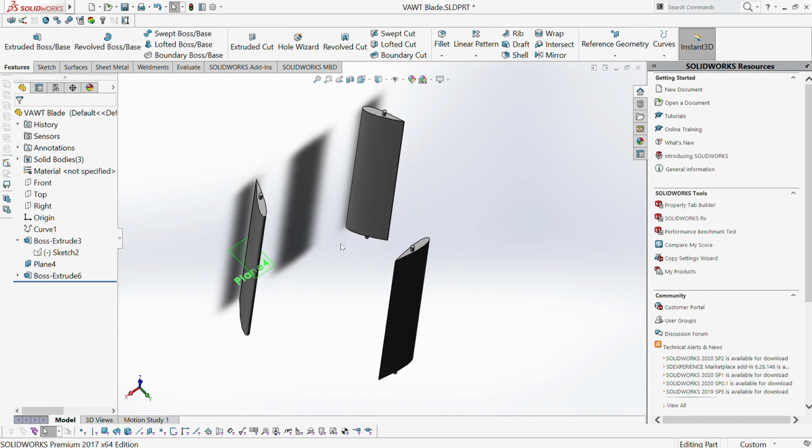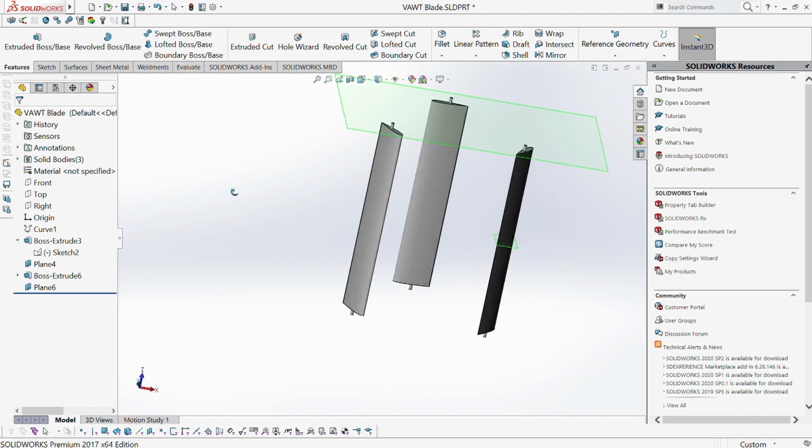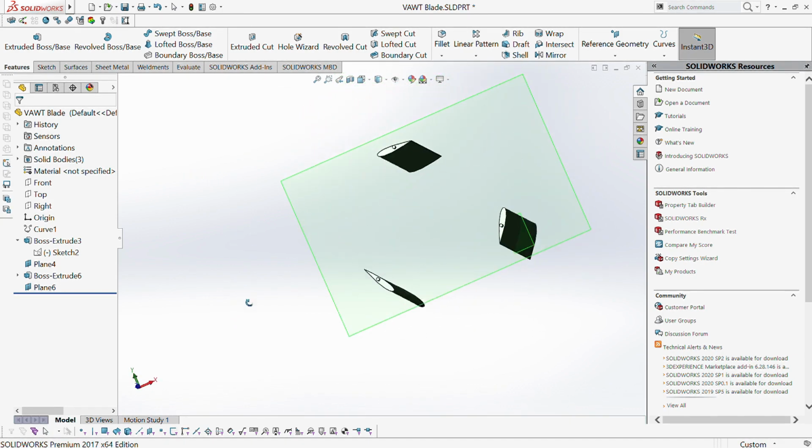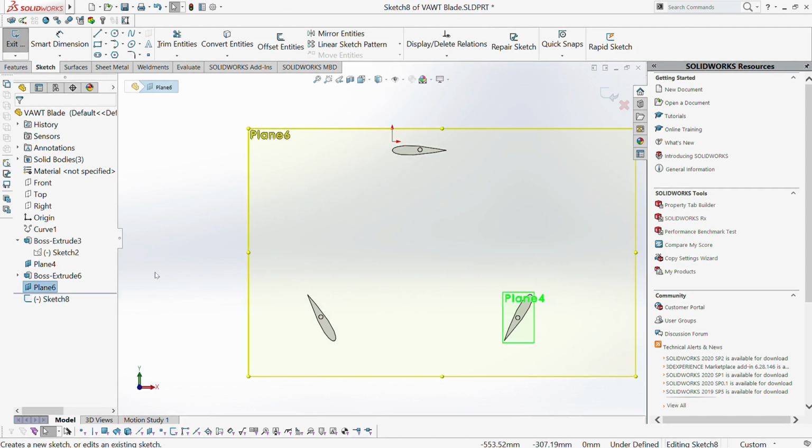Let's again create one more plane. Click on reference geometry, create a plane on the face of one of those extensions. Expand that plane so that it covers all the 3 blades. Okay, perfect. Sketch on that plane.